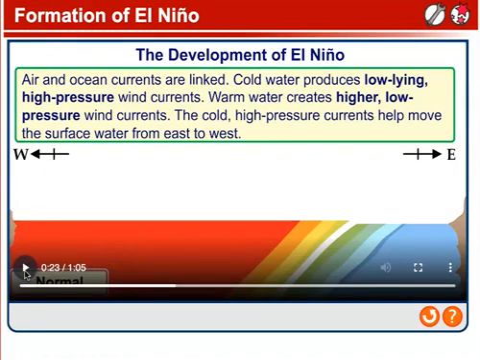Air and ocean currents are linked. Cold water produces low-lying, high-pressure wind currents. Warm water creates higher, low-pressure wind currents. The cold, high-pressure currents help move the surface water from east to west.